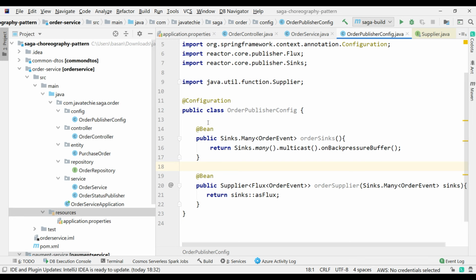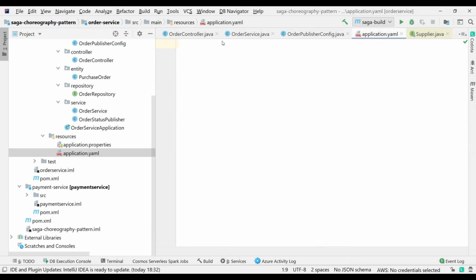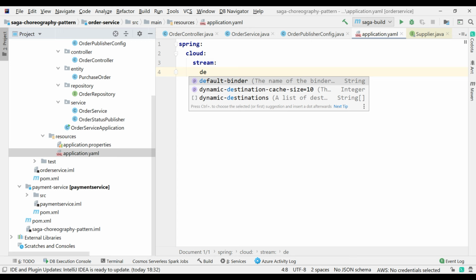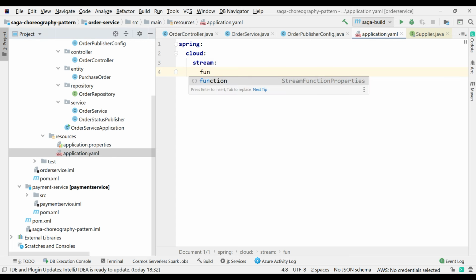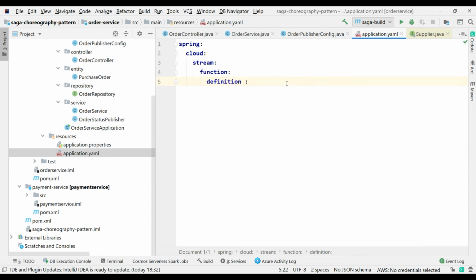Now how will my application, order service, get to know who is my publisher and what is the topic name? We need to inform that to this order service. So for that, create a file called application.yaml. Since we are using Spring Cloud Stream, you can directly write spring cloud stream, then function. We are using the Spring Cloud Function approach, right? In this function, you just need to specify the definition of your method, who will be your publisher. So I will write definition. Then I just need to specify the method name. If you go to the OrderPublisherConfig, this is the method that is going to publish the event to the order event topic. So just copy the method name and add it.